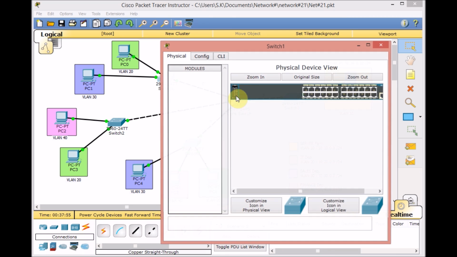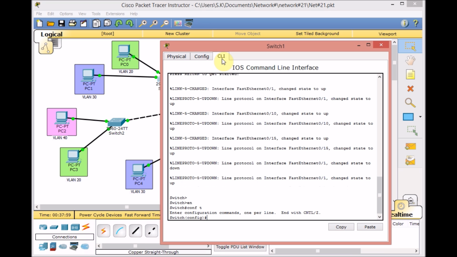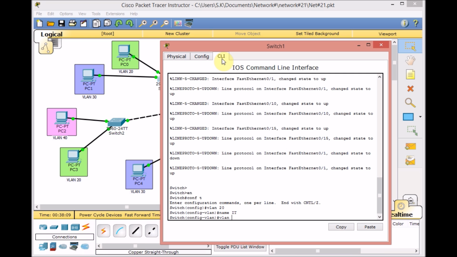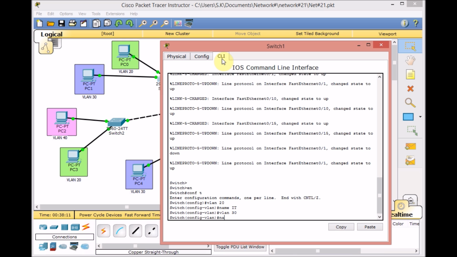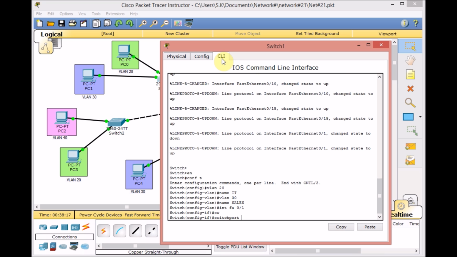Let's go with the switch on level 3, for example. Enable the switch, config t. Let's start with the VLANs. Let's say we got VLAN 20 here, and the name is IT. We got VLAN 30 on this floor, named sales, and interface FA0/1, switchport mode trunk.